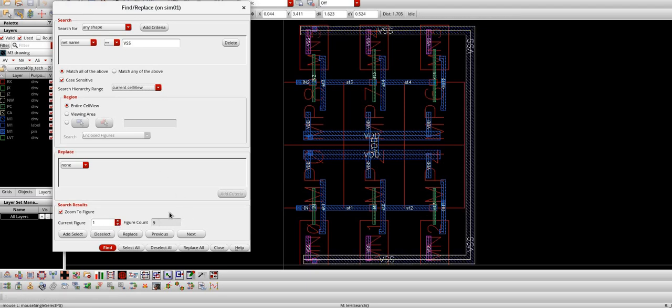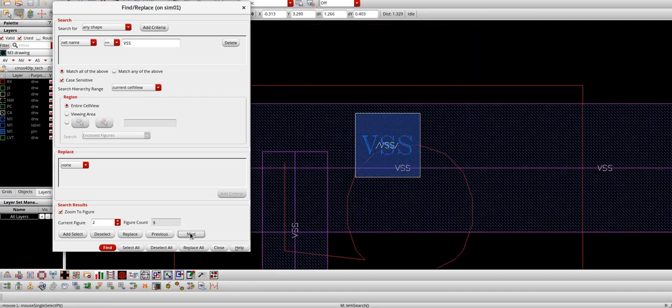Okay, so you see here the current figure count is 9. There is one big VSS over here, then 3 VSS, that's 4, 5, 6, 7, and there is 8 here and 9 here. So when I say next, it will keep snapping one by one to each of its selections.